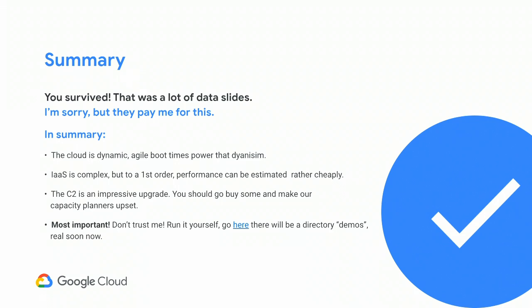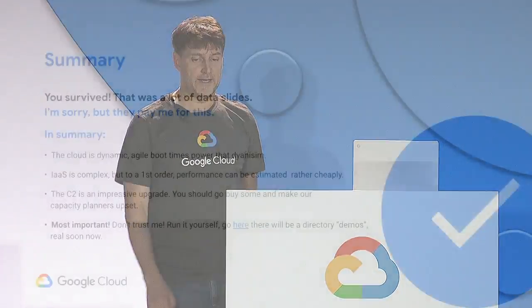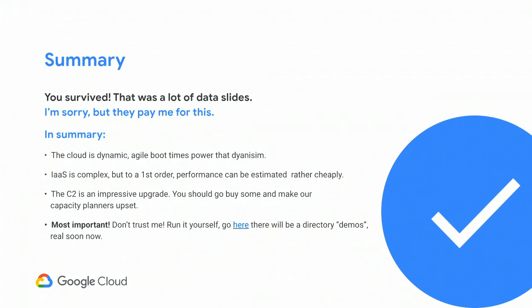In summary, that was a lot of data slides. I'm sorry, but this is what they pay me for. Sorry I put you through that. Cloud is dynamic, and boot times are really what power that dynamism. Please take advantage of quick boot times. Use your computers only when you need them, and turn them off. You'll save lots of money, and everyone wins, and you'll push us harder and harder to be better, and I like that. IO is complex, but to a first order, you can benchmark this pretty easily and pretty cheaply.